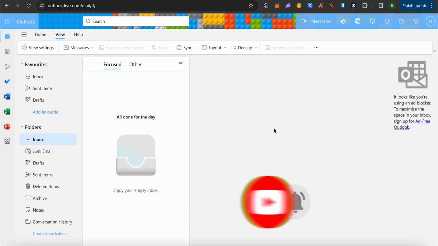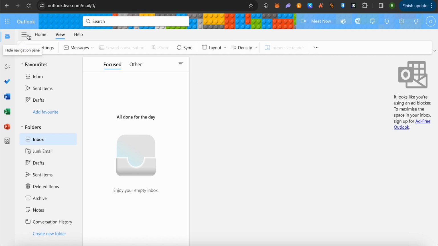Let's see how we can do it. So currently I'm on a web version, but for you a file option will be shown right beside the home section if you are on your PC or laptop. Simply click on this option of file right beside home, and then you would be able to find the option of automatic replies.